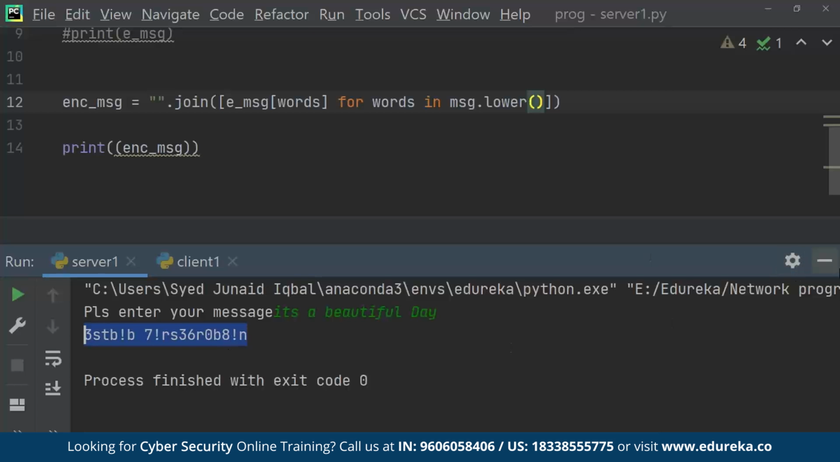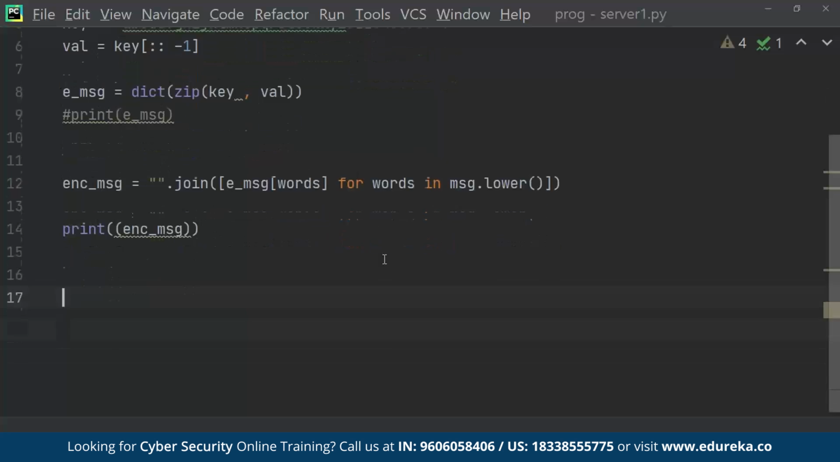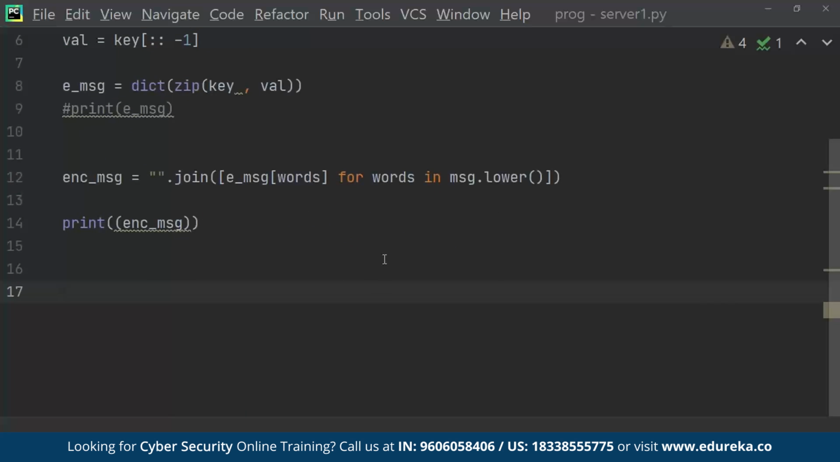Okay. Similarly, in order to decrypt this, it's a similar process. So let me quickly show you that as well. For decrypting, obviously we need the key part. So this is the important thing. How decryption works is that we have a decryptor. So let's call it decryptor. We are going to create something similar to this, a dictionary.